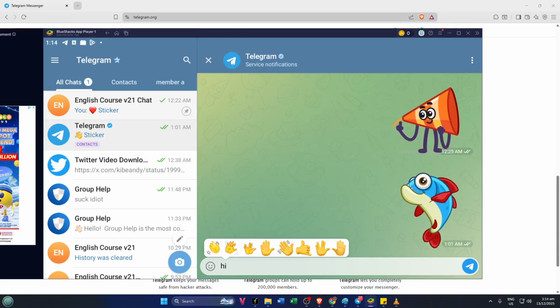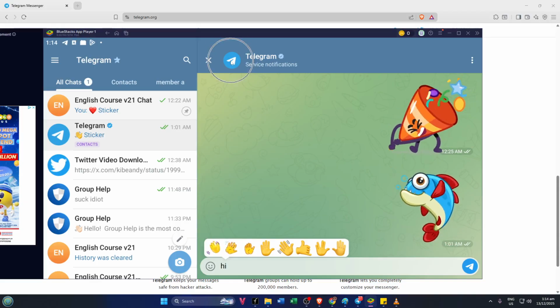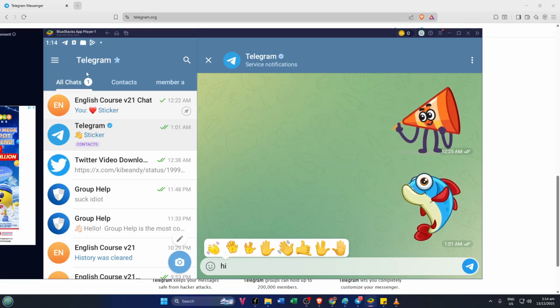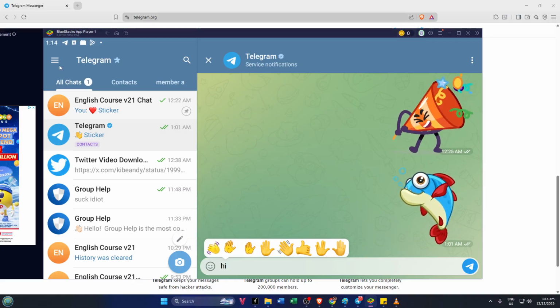Now make sure you're logged into the account where you actually have the stars. There's nothing more frustrating than accidentally checking the wrong account only to see a zero balance.